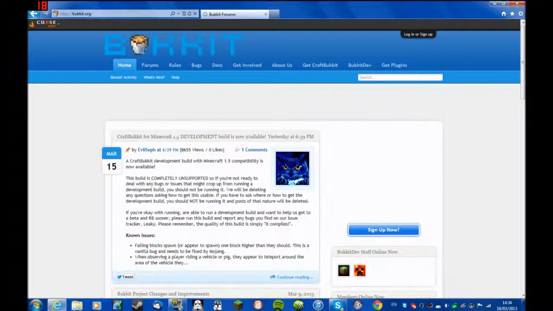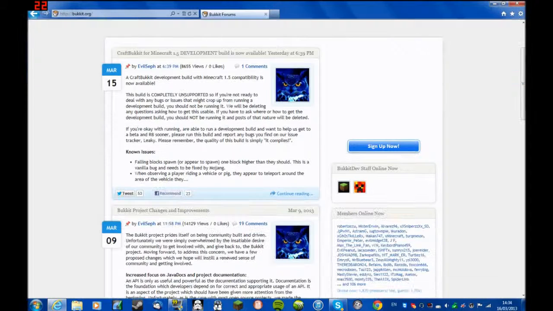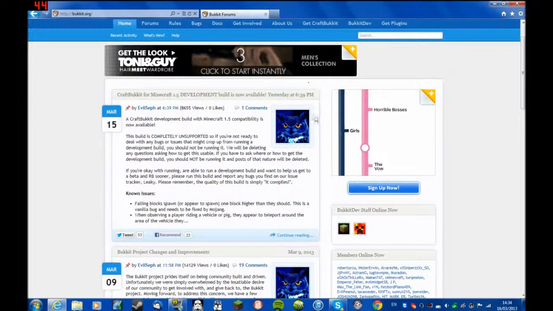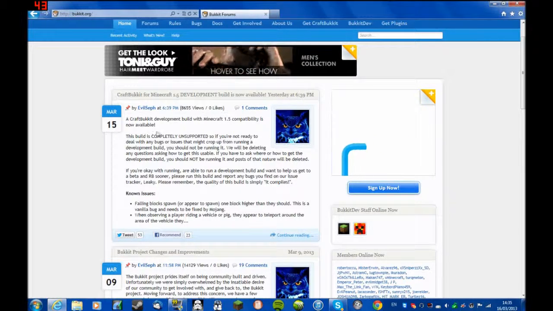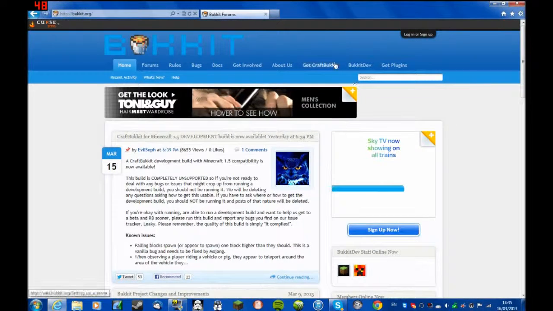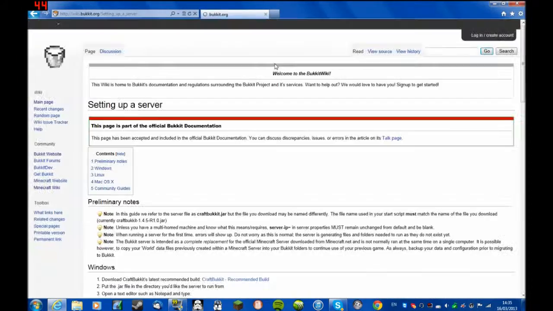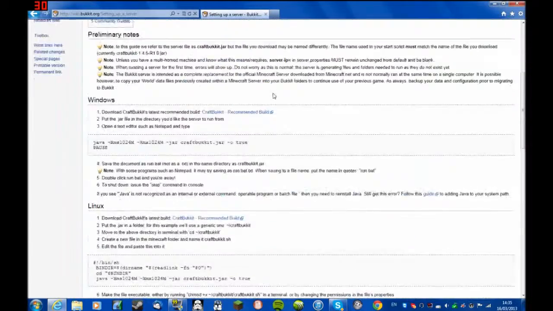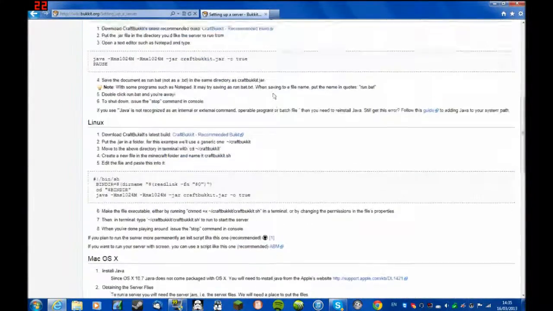So you can download the latest version, which is 1.5, the Redstone update. So let's download that one. You just click at the top where it says Get CraftBukkit out of the menus, and you'll come to the CraftBukkit wiki. Now this shows you how to set up a server. We're going to ignore that for now, because we're going to show you how to do it in a video.